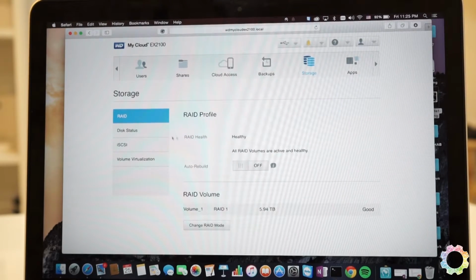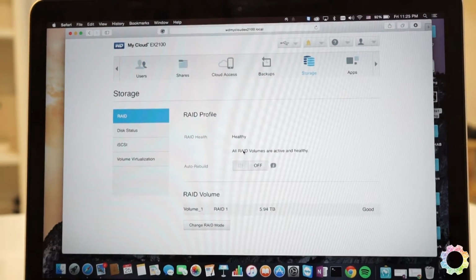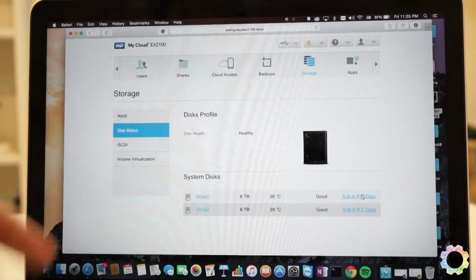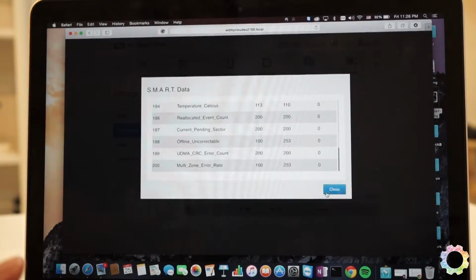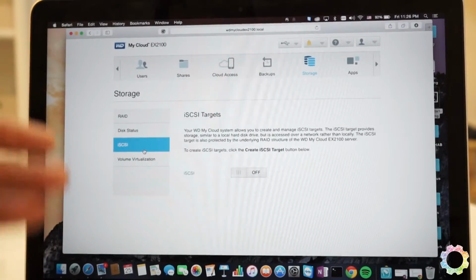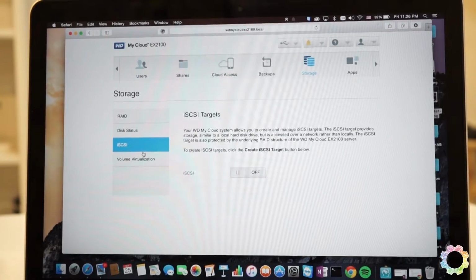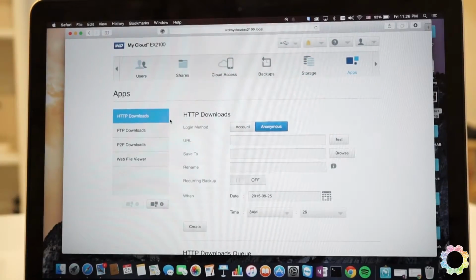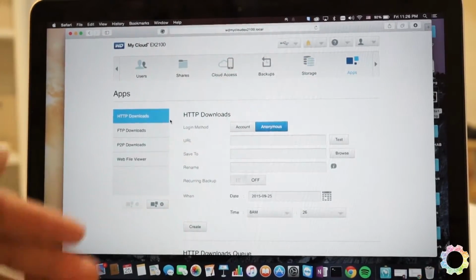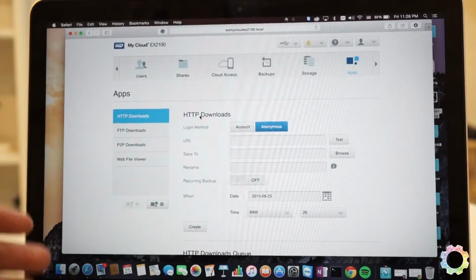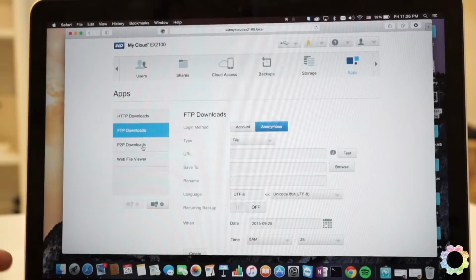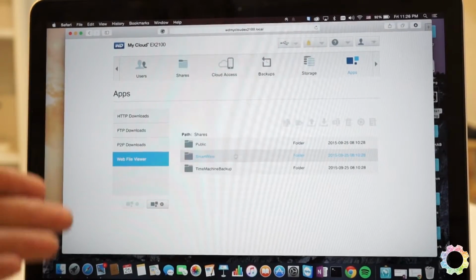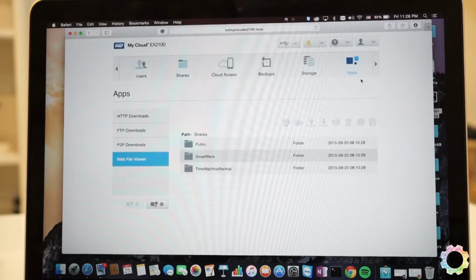So in here, we are able to configure the RAID profile of the EX2100. We're able to check the disk status and the SMART data, which is very comprehensive. We can even set up iSCSI, iSCSI targets, volume virtualization, and we even have apps. We can even assign the NAS to automatically download from HTTP URLs, FTP, P2P, and there's even a web file viewer for you to set up if you want to do so.